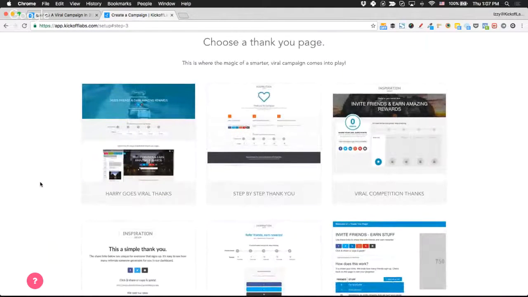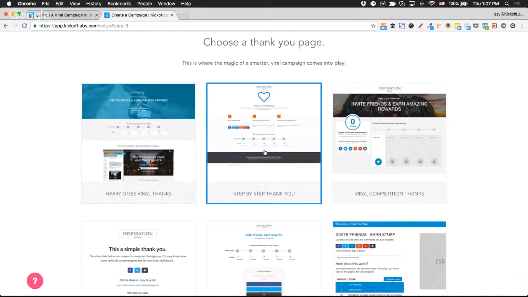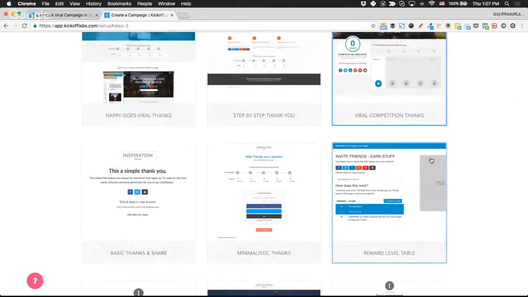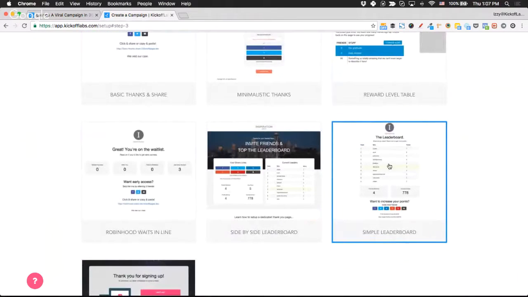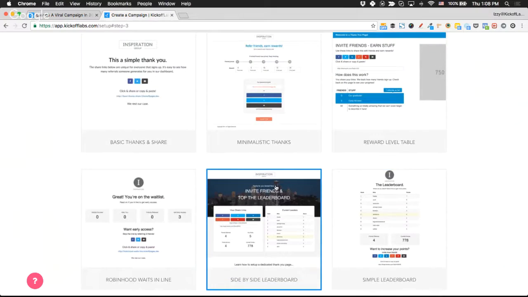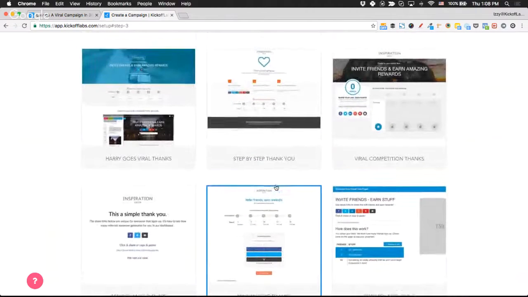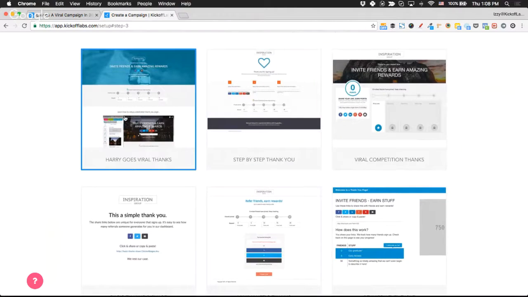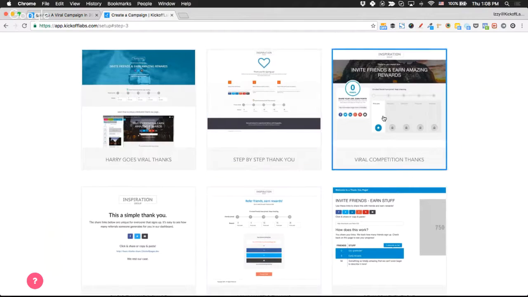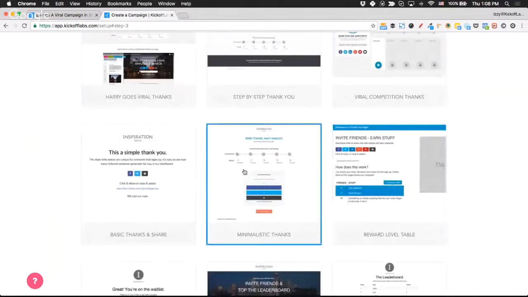These are all unique experiences. So you can see that some of them have prize levels. Other ones have a focus on a leaderboard where you can show people where they stand in a contest. Let's say you want to give a prize to the person with the most referrals. Leaderboards are really great for that. Let's say you want to reward people for reaching 3 referrals or 5 referrals and 10 referrals and 50, whatever number you want. These reward level tables are really, really great for that too, just to show people their progress.